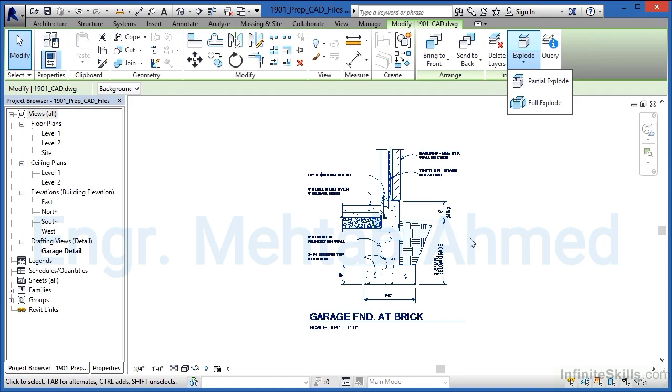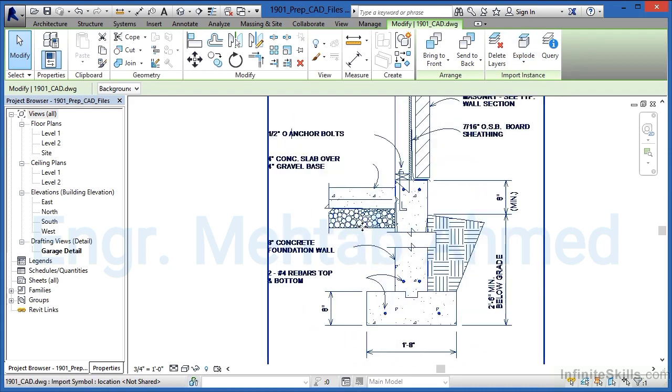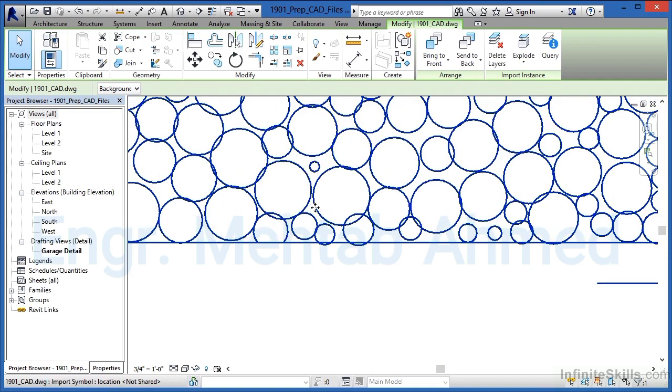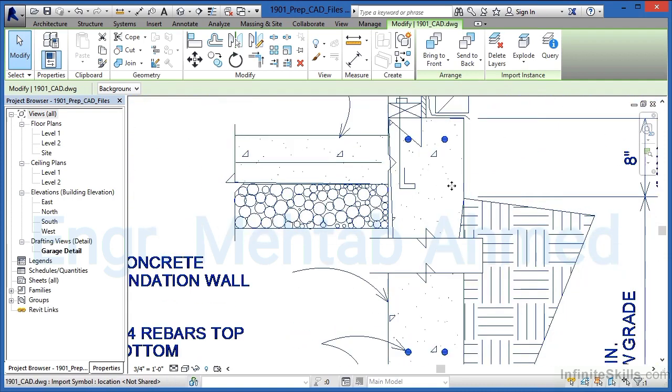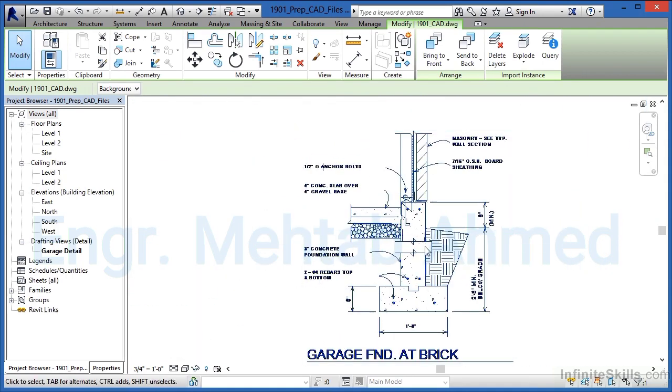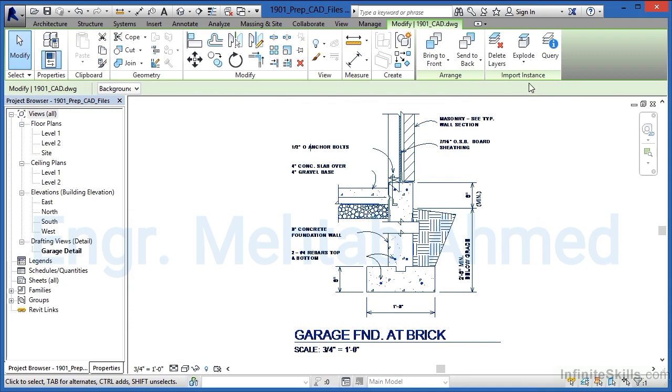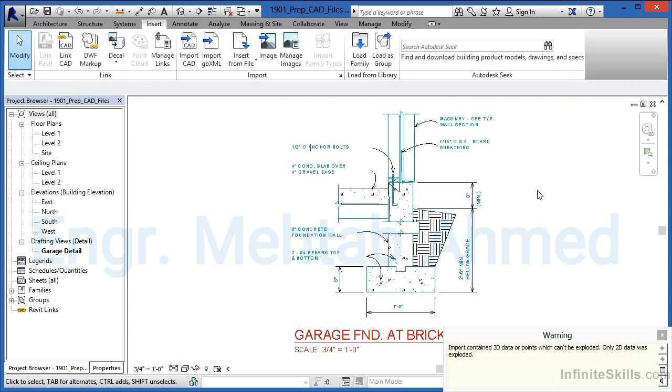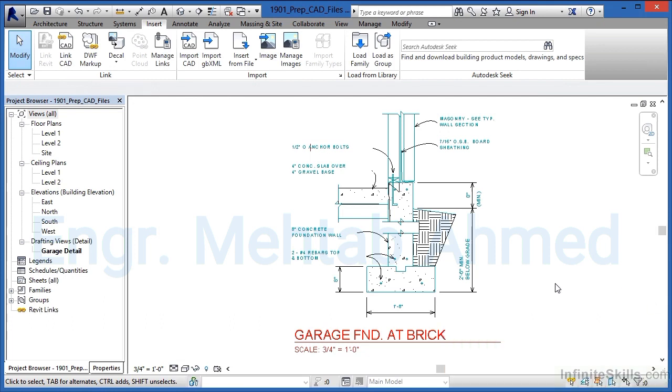The Full Explode will explode everything. And when I say everything, that includes down to each and every line that makes up these circles in the gravel. It will explode these patterns here, so each of these little tiny lines that make up the concrete symbol would be individual lines. In short, it'd be a big mess inside of this detail. On the other hand, the other option is a partial explode. You'll get a warning message, and you can close that warning message down. What the warning message said is that this originally came from a drawing that had three-dimensional information in it, and you can't bring that three-dimensional information into a drafting view. Are you okay with that? And by clicking on OK, it just got rid of that three-dimensional information.